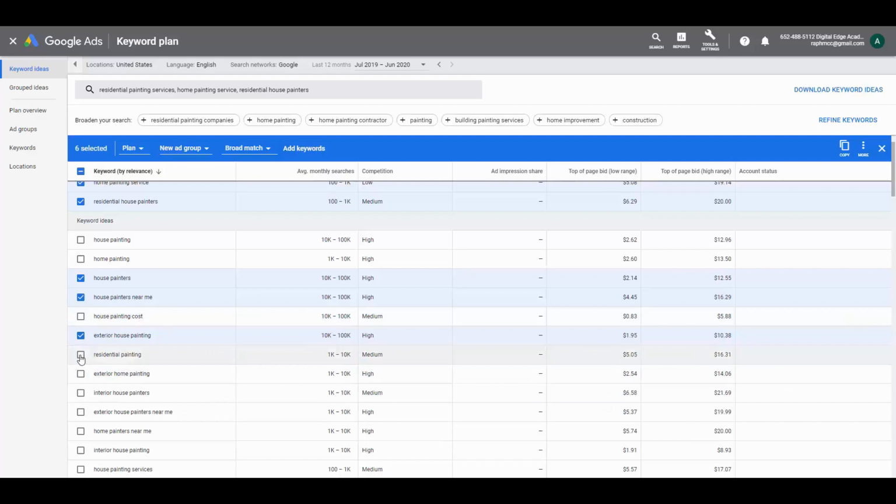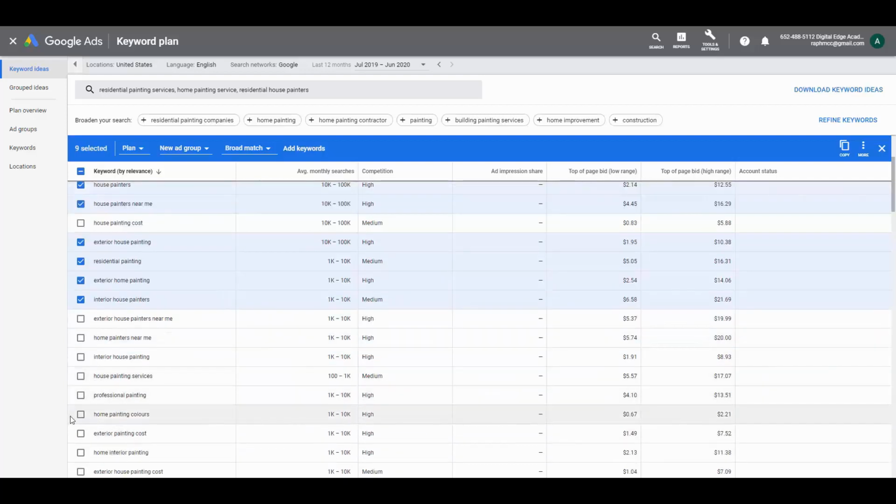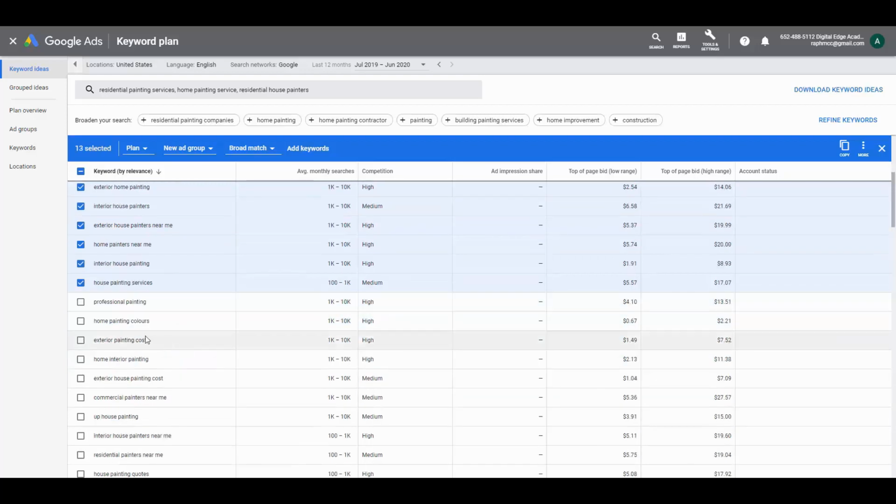So residential painting, exterior home painting, interior home painters, sure. House painting services, yes. Interior house painting, house painters near me. Exterior house painters near me. Sure. We don't want to do commercial because commercial is different. So we're going to put commercial in a different ad group, right? Because you want to separate them both.